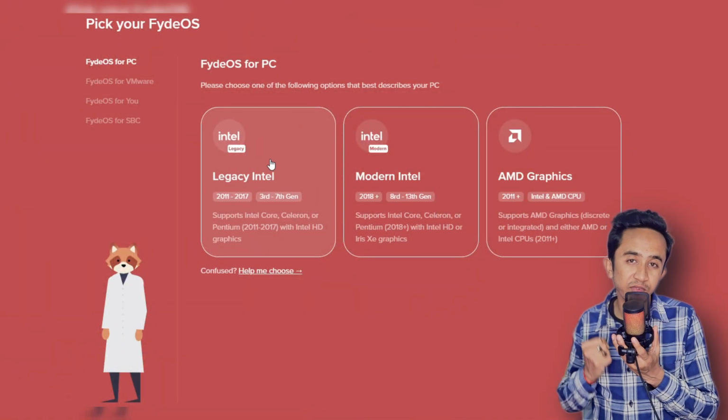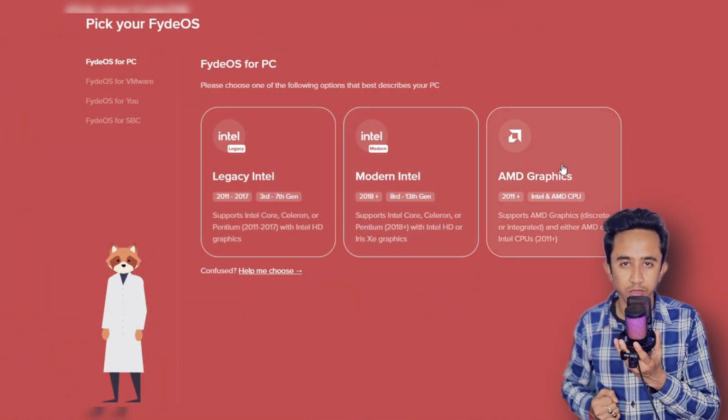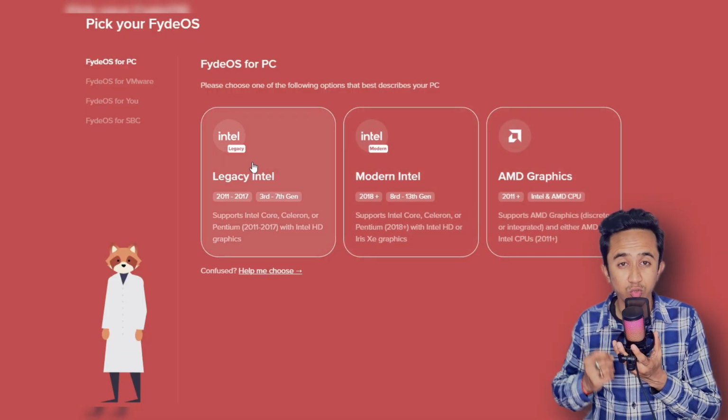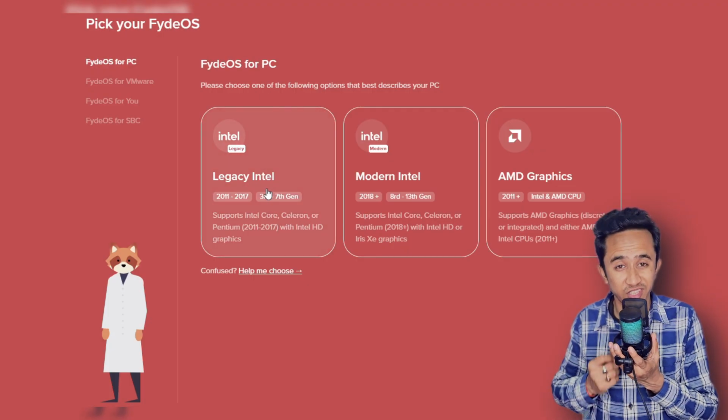If you are still facing issues, it might be due to the wrong FydeOS variant. If you are using the Intel legacy version image and it's not working, switch to the modern Intel FydeOS image. If the modern Intel FydeOS image doesn't work, try the Intel legacy image instead. This simple swap can fix compatibility issues instantly. That's it. By following the steps, you should have Google Play Store up and running smoothly on your FydeOS.